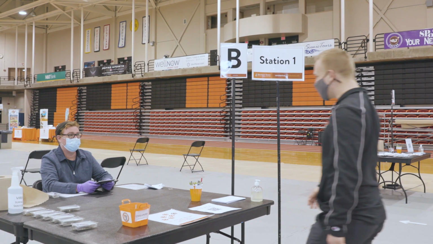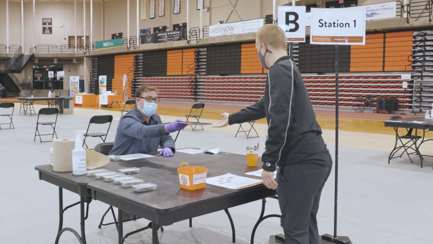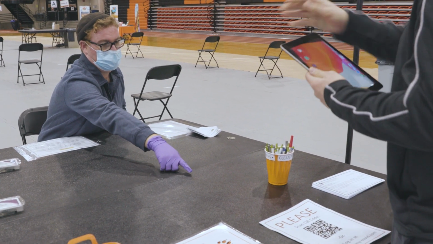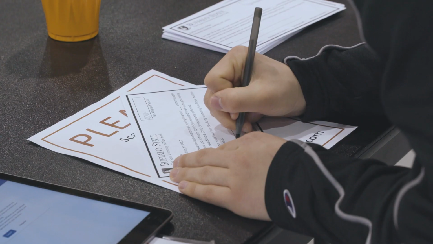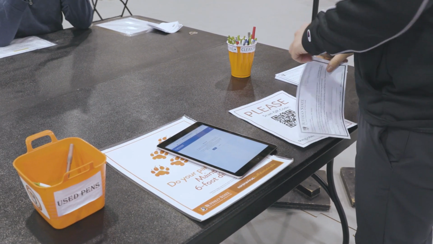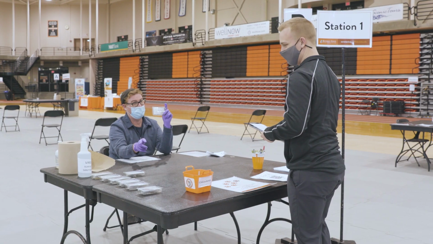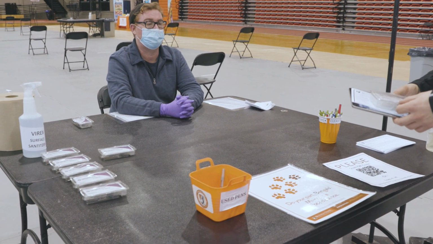When you arrive on campus for COVID surveillance testing, use your mobile device or provided tablet to complete your Upstate medical information. The attendant at Station 1 will ask you some pre-screening questions while you fill out a short form. Once this is completed, deposit your used pen, take a testing kit, and proceed to one of the chairs to fill out your testing form on the Upstate Medical app.